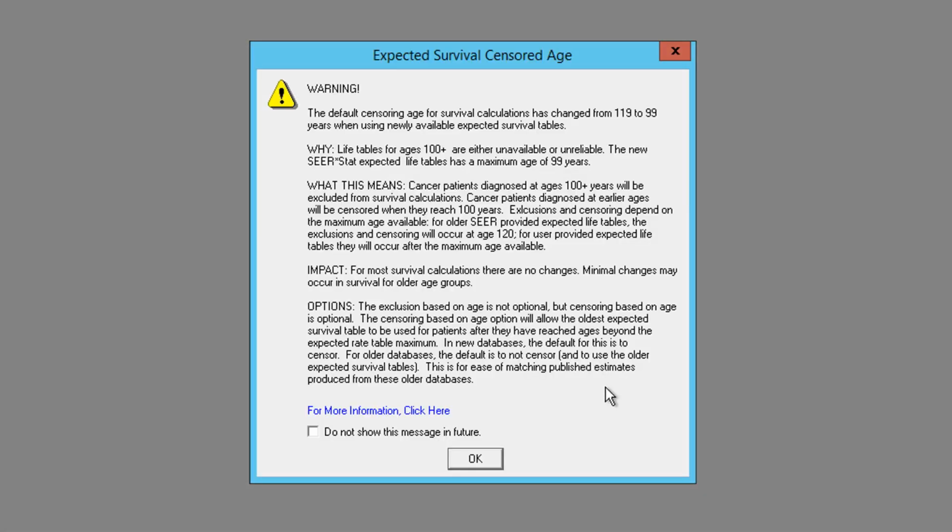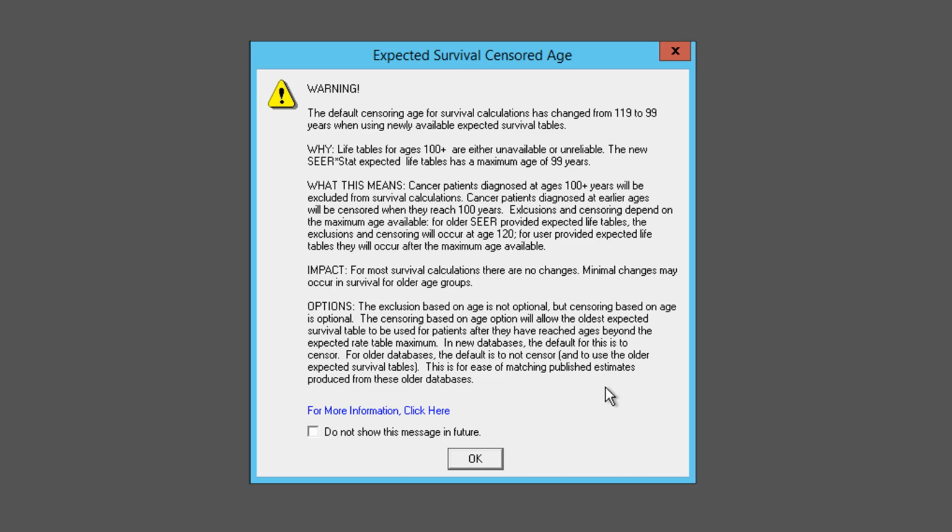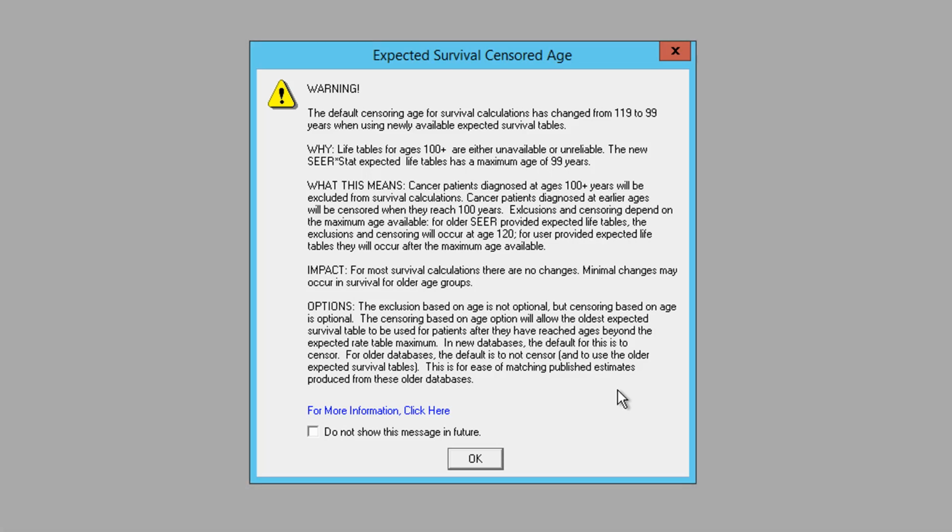The second warning is informational and states that the new default in the SEER Stat survival session is to exclude patients who were diagnosed at age 100 and older from survival calculations. We will also note here that all survival analyses exclude patients younger than 15 years, such that survival analyses are always limited to ages 15 to 99. Once you have read the message, you can opt to not have the warning appear in future sessions.